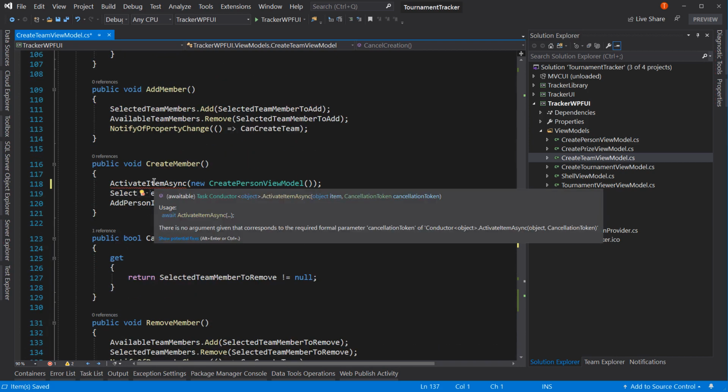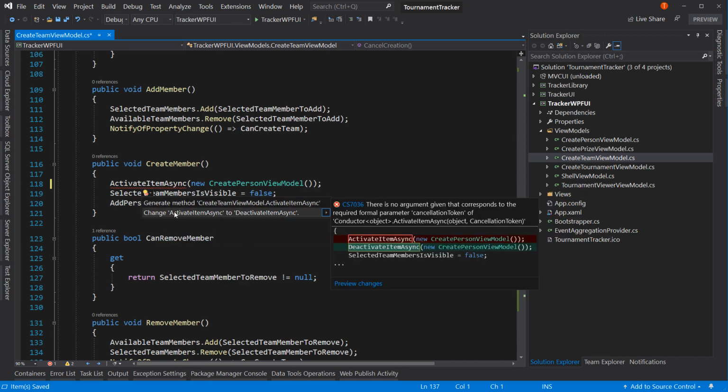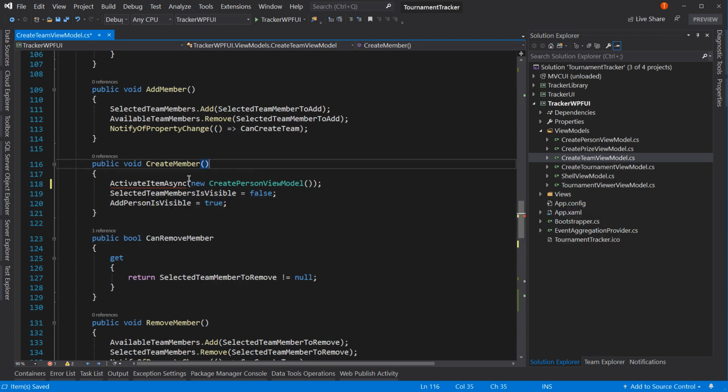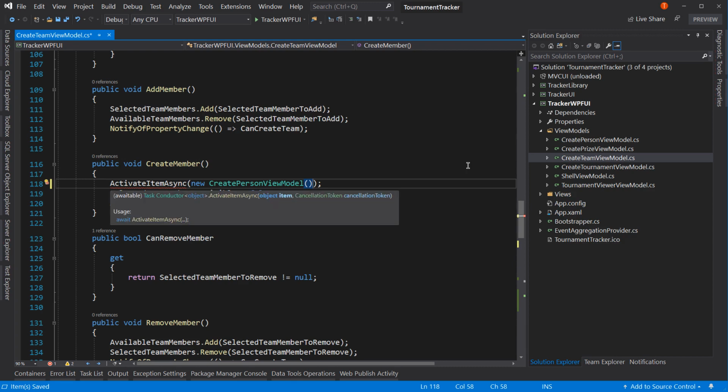It's yelling at me still, even though it's ActivateItemAsync. You might be tempted to do a Control dot again, and you'll find that it may change it to DeactivateItemAsync. That's not what we want. The reason it's yelling at me is because if we do Control Shift Space here, it says it's actually looking for a cancellation token as well. Now we don't have a cancellation token to give it. So what we can do is do new CancellationToken.